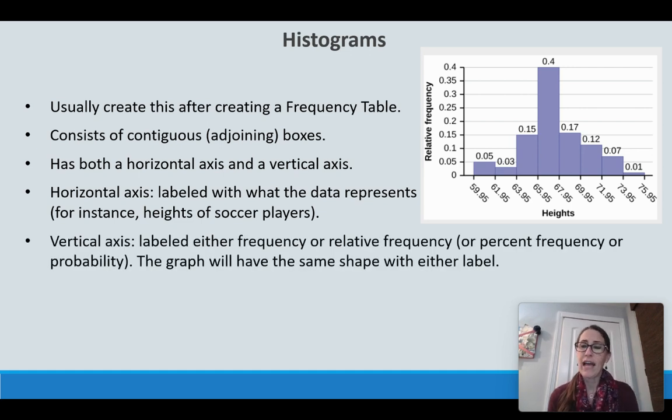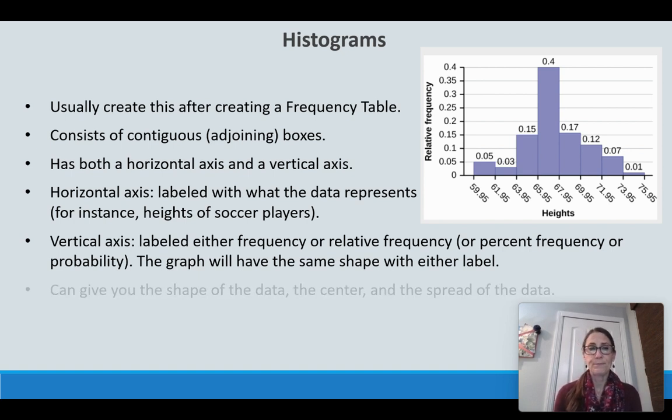And then the vertical axis is labeled either with the frequency or the relative frequency, or you might see percent frequency or probability on your vertical axis. The graph's going to have the same shape with any of those labels. They all essentially represent the same type of idea.